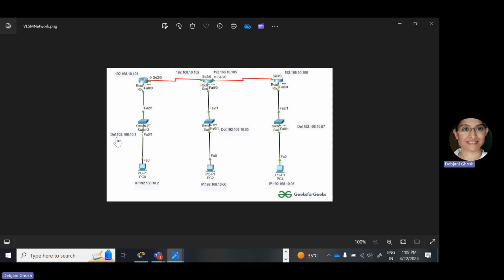This label represents the default gateway of this particular subnet. Similarly, this one gives the default gateway for this subnet, and so on and so forth. 192.168.10.2 is the IP address of this PC. When we configure the PC, we have to configure the default gateway as well. The default gateway will be 192.168.10.1.